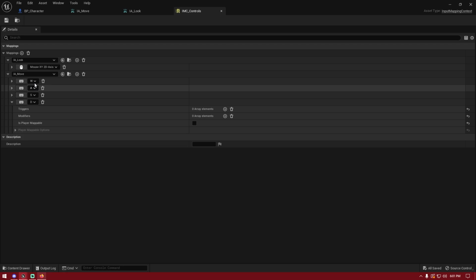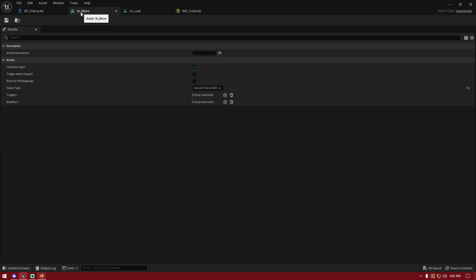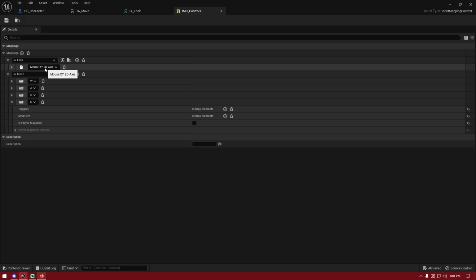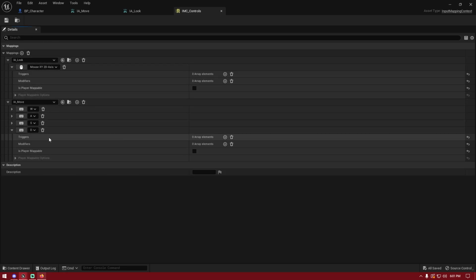So now we got WASD, which will fire off this IA_Move event. And the reason why I say event is because every time you click these, wherever you implement these input actions, they're going to fire off an event which you can connect functionality onto. You'll see that later when we start working inside of the character blueprint. And then for the look, we have our XY because we want to move our mouse on the XY axis.